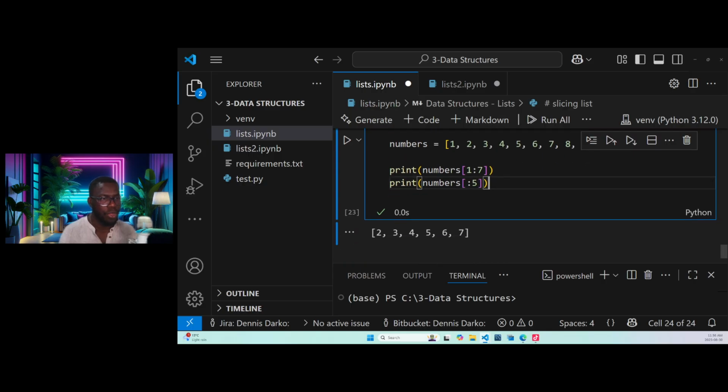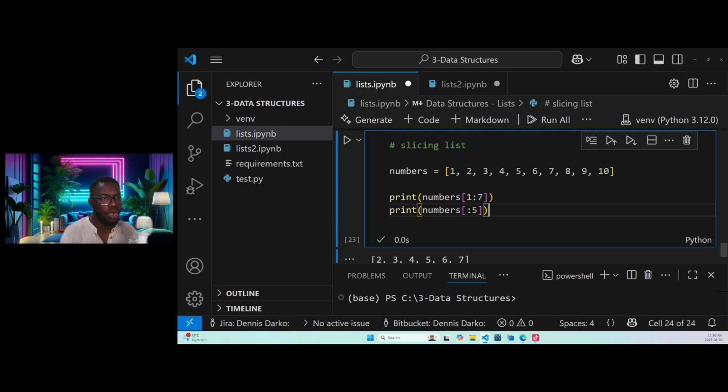When I run. Now we know this, right? So what will be the result of this, the second print? Yes, in the comment section, guys. What will be the result of the second print command when I slice? So I'm slicing now. What will be the result? 1, 2, 3, 4, 5.